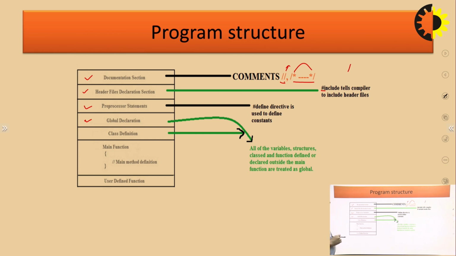Then the fourth is global declaration. Global declaration means all the variables, functions and classes defined outside the main function are called the global declaration. What is the purpose of global declaration? Whatever you have declared inside the global section, that value will be available for the entire code, the entire body and all functions of the program. So, this is the global declaration.